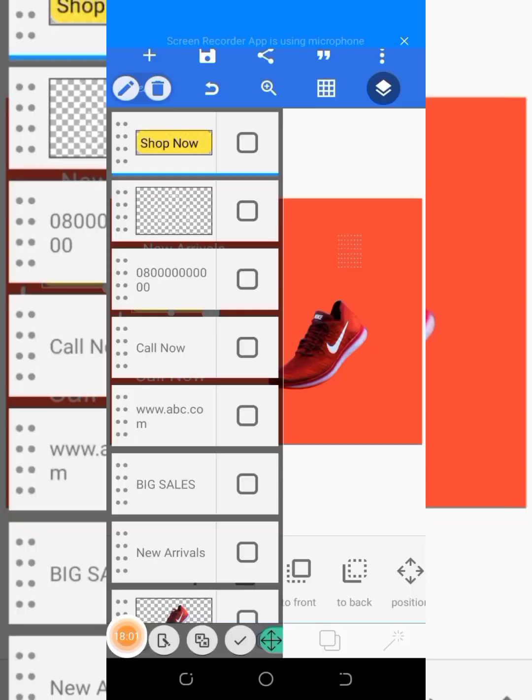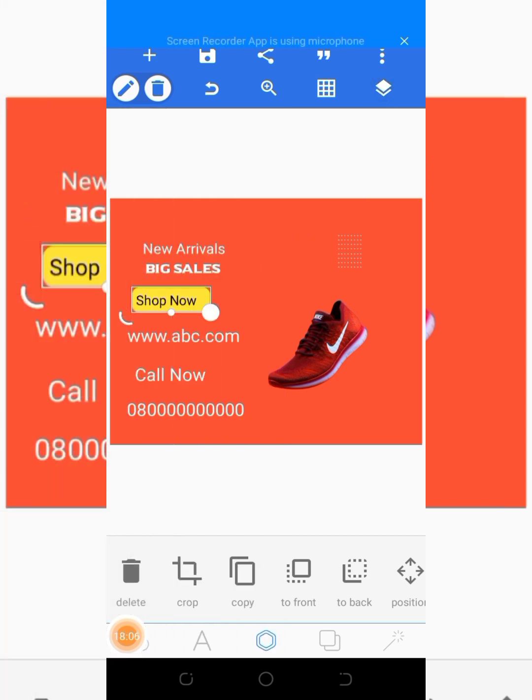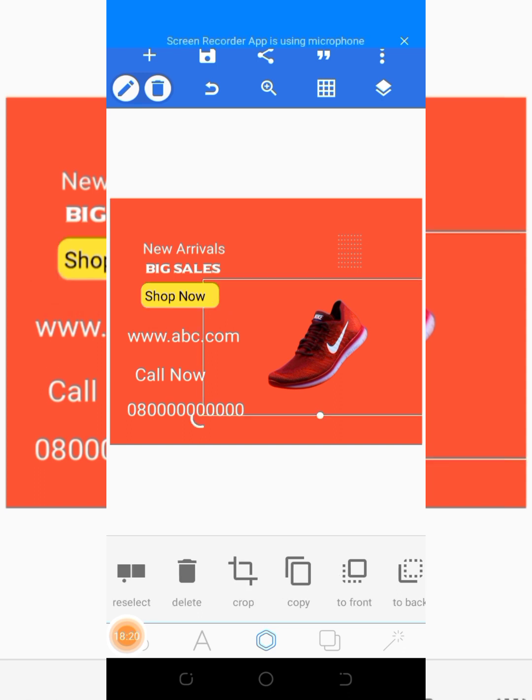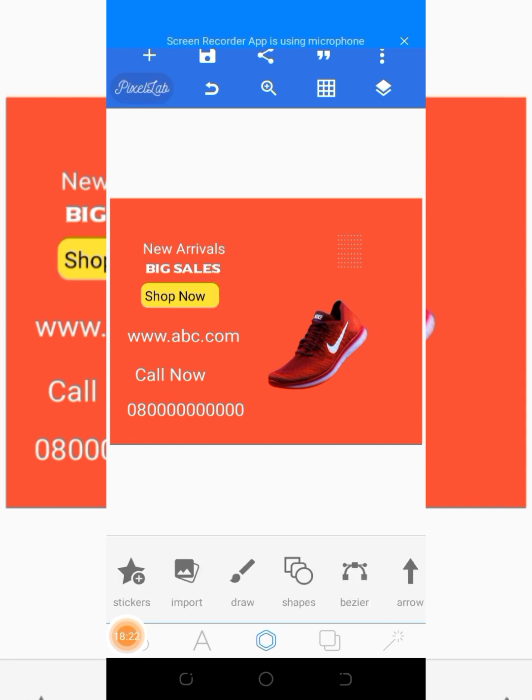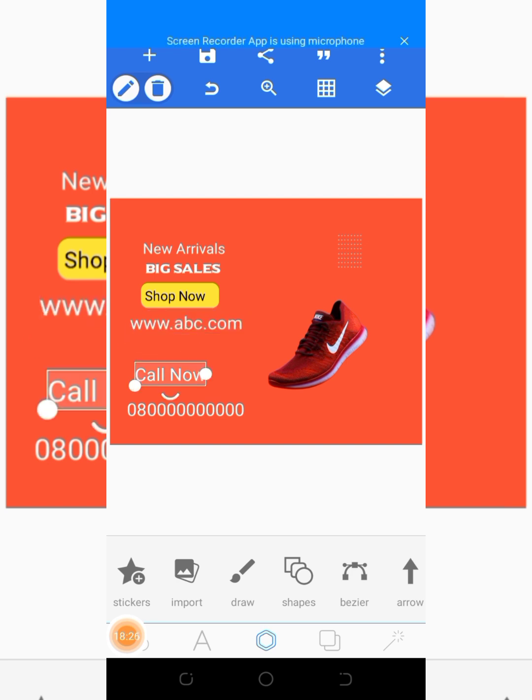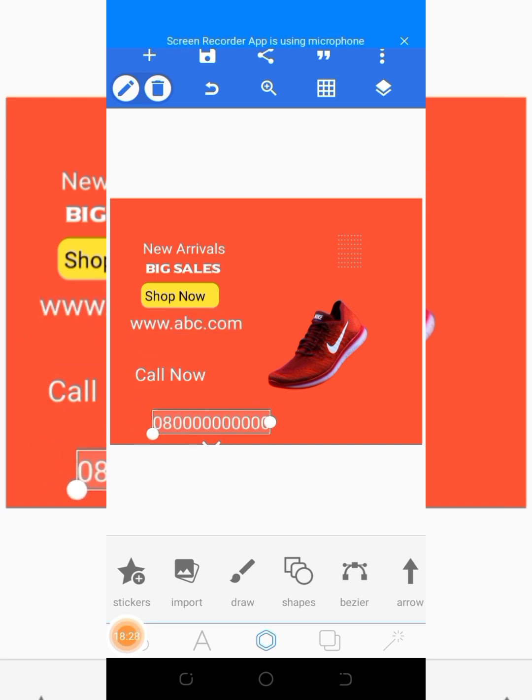Then you OK. So what does that mean now? It means that whenever I'm moving this, I'm moving both of them together. Are you following? I'm moving both of them together so that one will not be affecting each other, because the purpose is to make sure that the shop now stays on the background. Now I think we are moving forward.